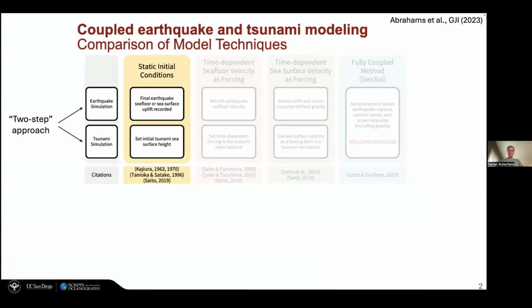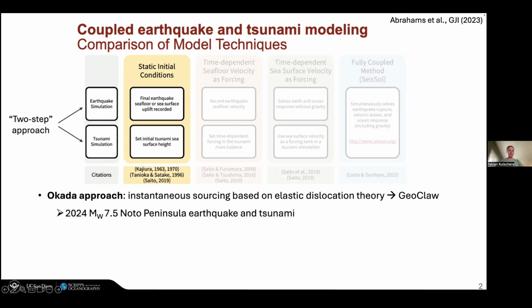In this nice overview by Lauren Abrahams and others, we can see on the left, there are techniques which require two steps. That is first modeling the earthquake and then informing the tsunami simulation. I think the most common approach here is to use static initial conditions, also referred to as Okada modeling, using an instantaneous source based on elastic dislocation theory. And the example I'll give later is for the Noto Peninsula earthquake and tsunami using GeoClaw, of course.